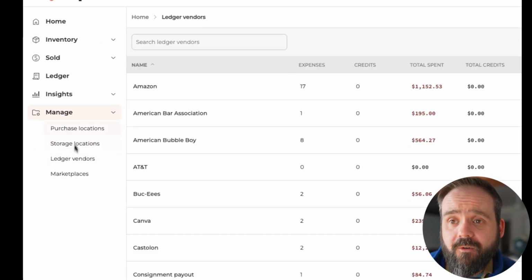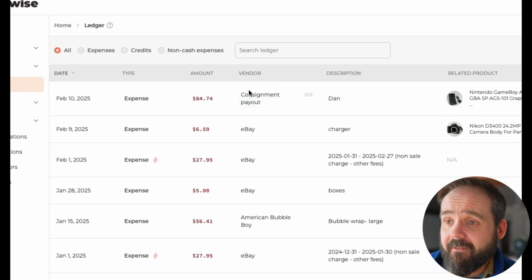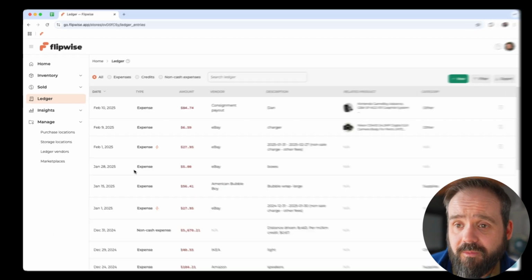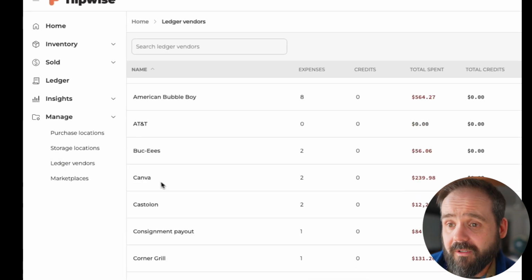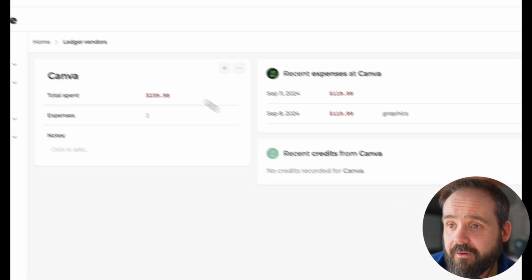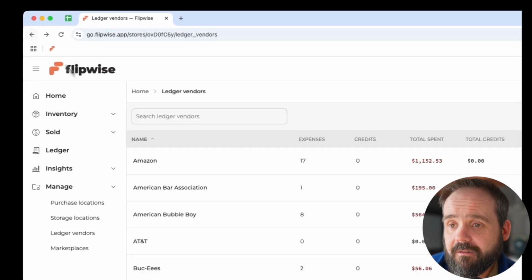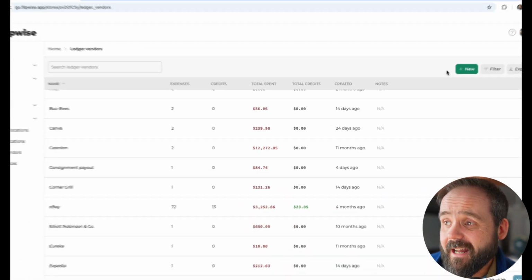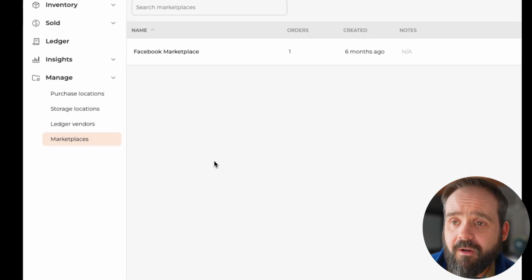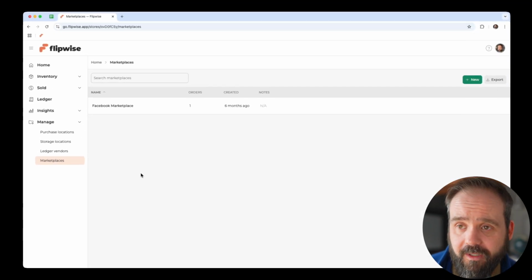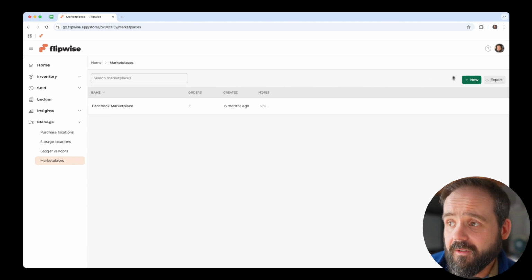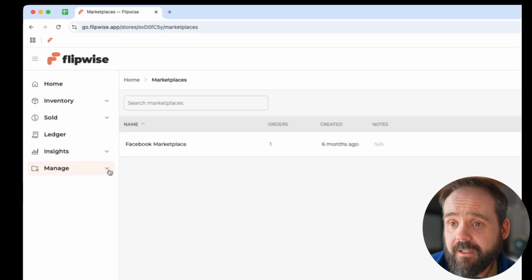Ledger vendors. So if you remember on the ledger, we have vendors there from eBay, American Bubble Boy. I think my example was Home Depot. This is going to list all of those ledger vendors here, and you can get some information. You can see I've spent $239 for Canva over the last year. You can add a new one here, you can filter, you can export, and then finally marketplaces. And so this is all the non-eBay marketplaces that you sell on and record sales for manually is right here. So you can add a new one if you need to from this section.